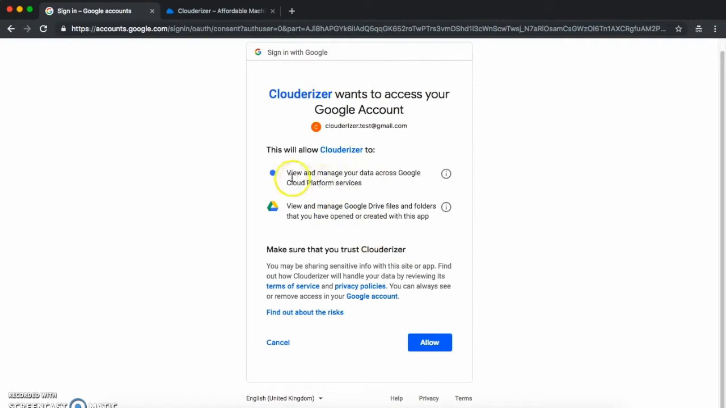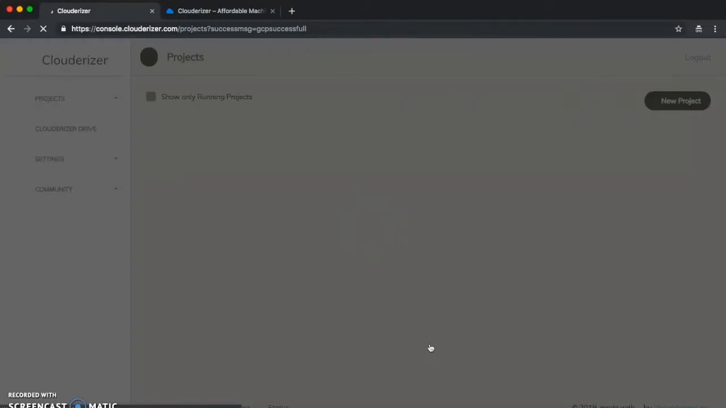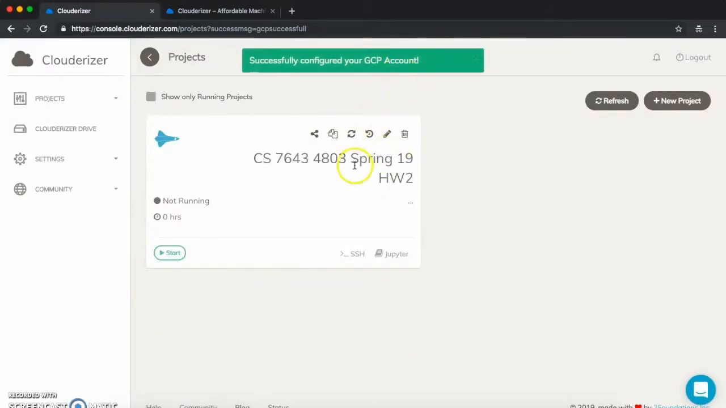I'm going to go ahead, and here you can see the Clouderizer is asking for permission to access the GCP account and the Google Drive account. Please note that for the Google Drive account, Clouderizer is only going to have access to the files created by Clouderizer itself. Anything that the user is maintaining from his own side on his Google Drive account will not be accessible for Clouderizer. So I'm going to press allow over here, and once I press allow, it's going to take me back to the Clouderizer console, saying that my GCP integration is successful.